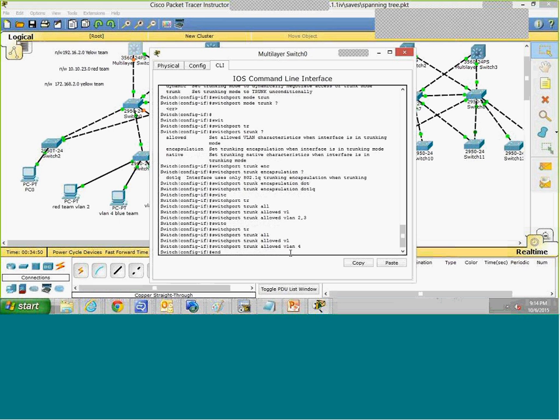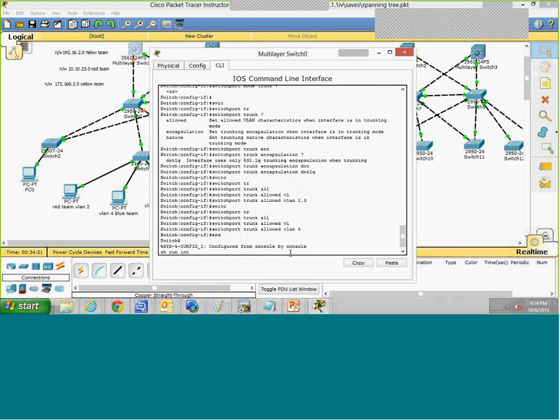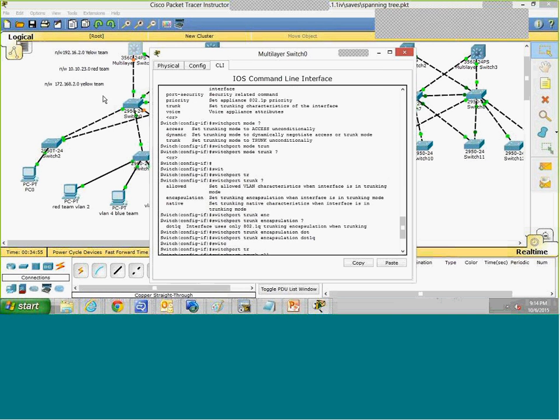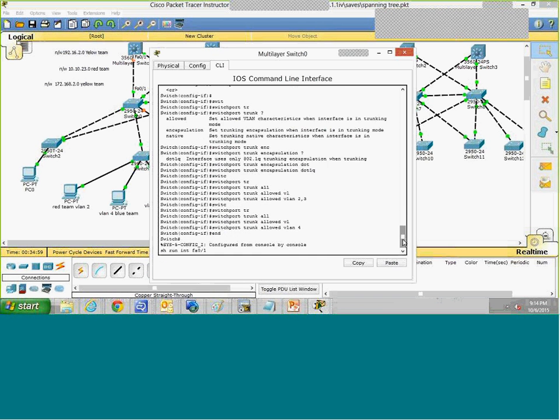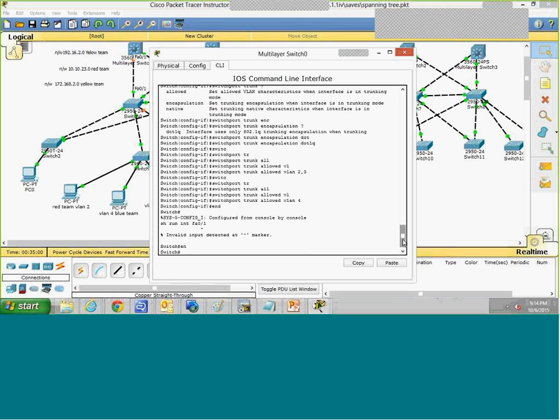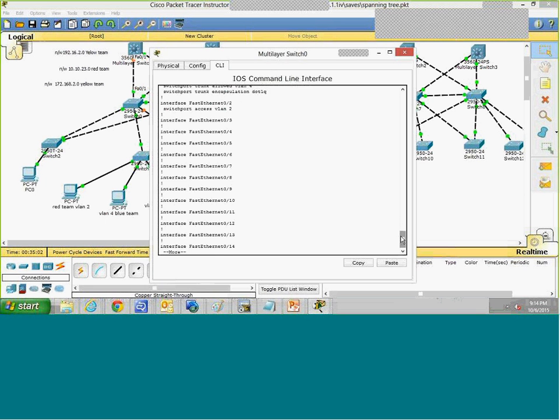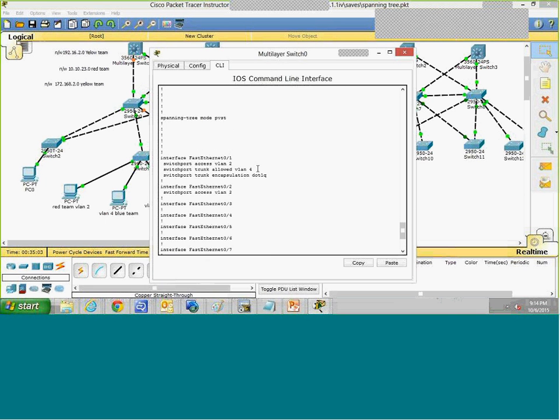I will show you. Show run interface. Which interface are we configuring as trunk? This interface, right? SA0 by 1, right? Show run interface SA0 by 1. It will not work, but show run SA0 by 1, you see? Oh no, the trunk has been overwritten by VLAN 4. Why?